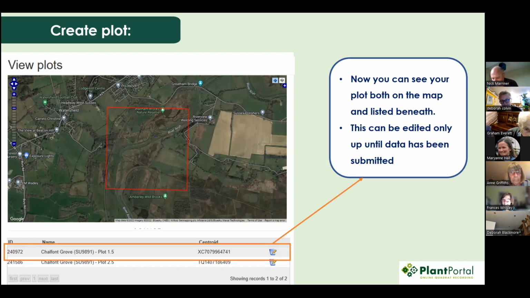So now that we've created the plots, if we follow that route that we looked at earlier, where we went to explore squares and found a square and pressed view plots, now that you've created the plots, you can see them on the map. I don't know if you can see that actually, but if you really look in the middle of that red square, you can see two tiny little blue dots. So you can see where your plots are on the map, and you can see them listed beneath.